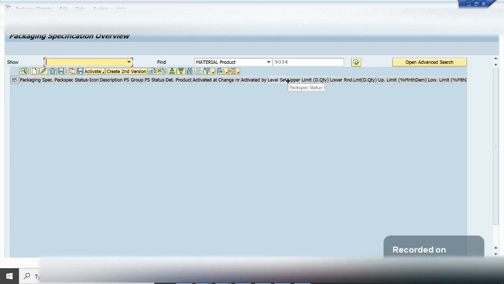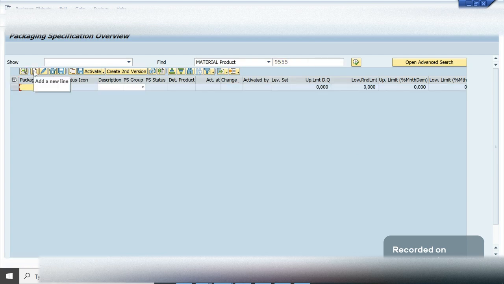9555 is one of the products. Let's see if any pack spec is available for this product. Okay, we don't have any pack spec for this particular product. Now I want to create one packaging specification for this product.